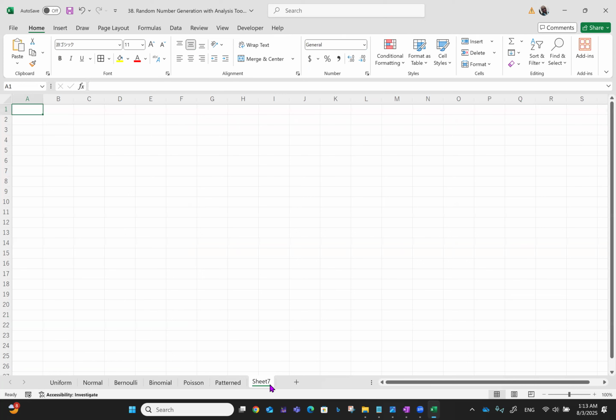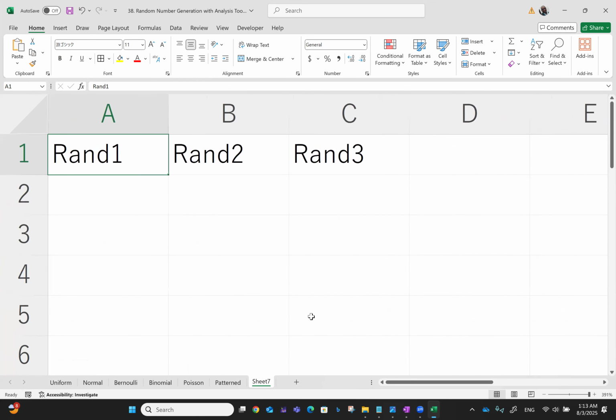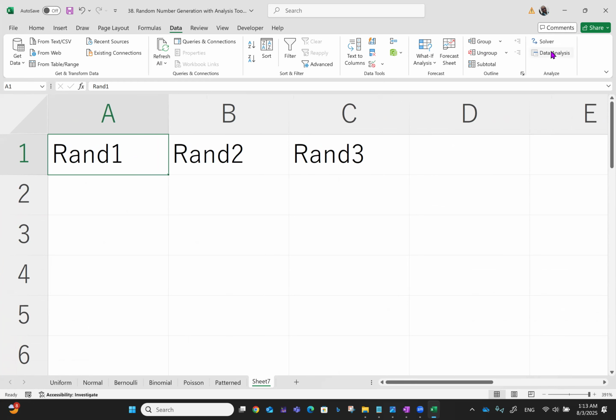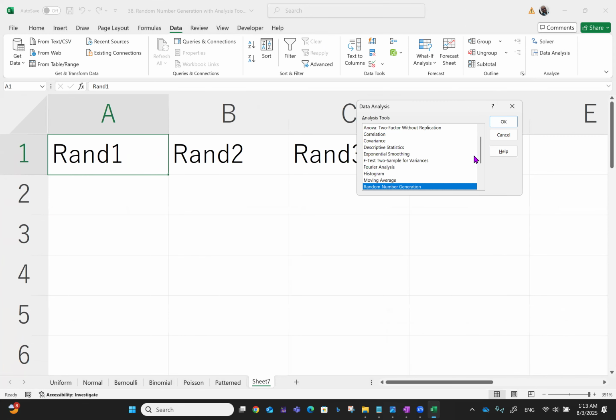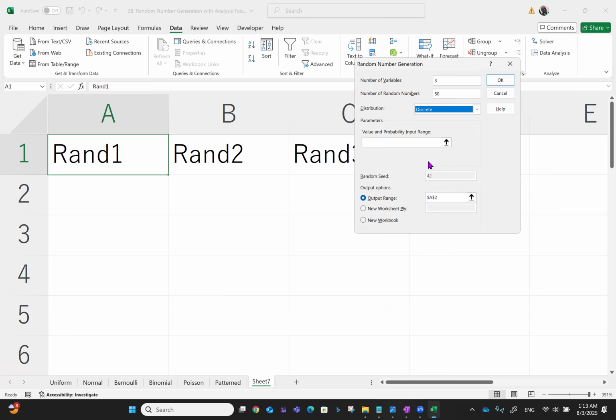Then the last one I want to believe, again, Rand 1, Rand 2, and Rand 3. Okay, so we have all of this. Now, again, we go for data, data analysis. Then we go for random number generation, already highlighted. Then we just say okay. And then finally, we are going for discrete distribution.